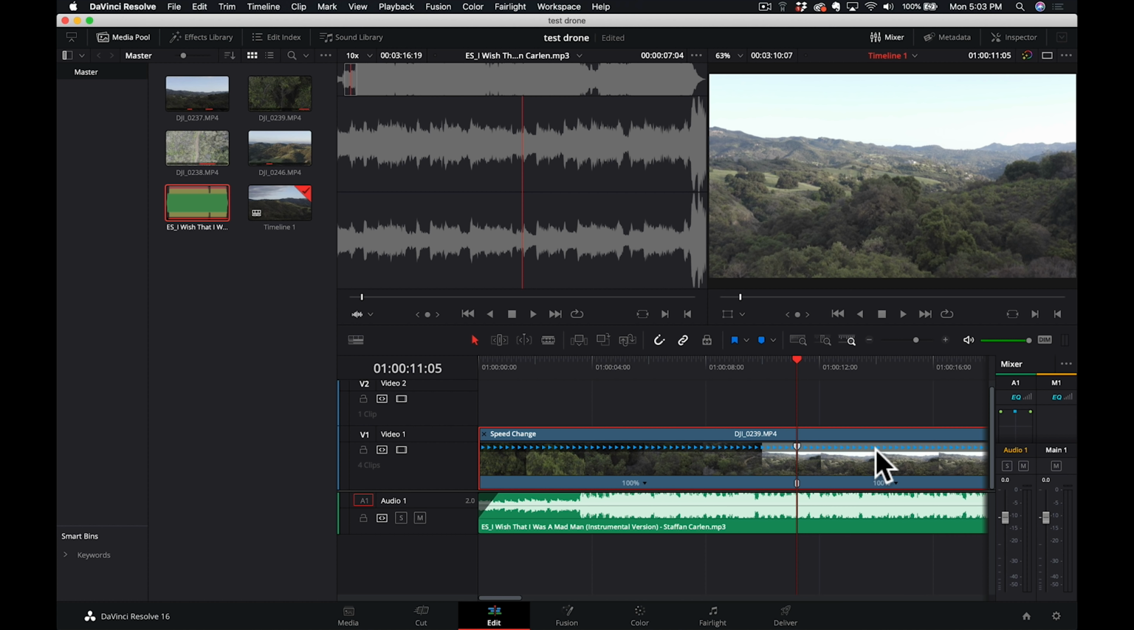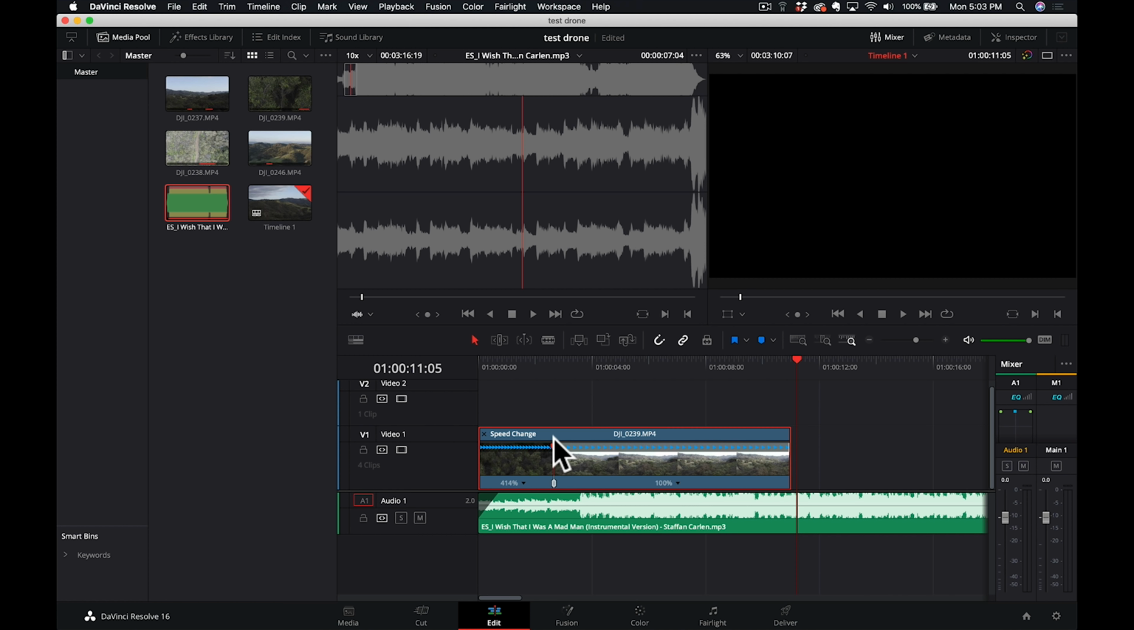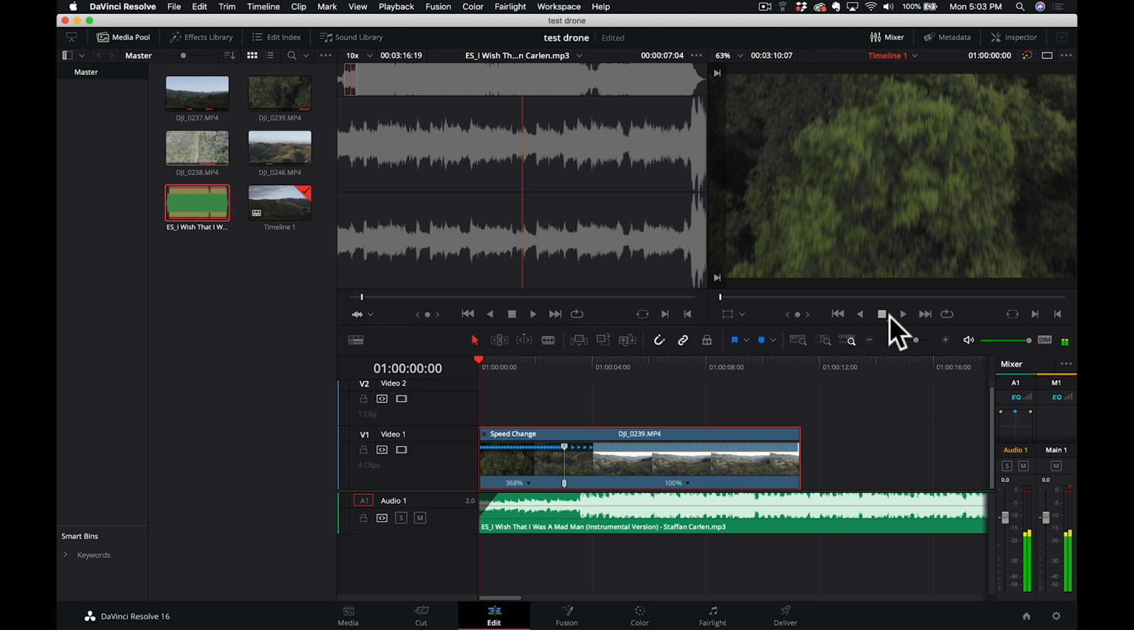Now watch this magic. If I move this like this, look what that's going to do. The video here is now 368 times faster, so almost four times faster, and then it's going to go back to normal. So let's play it to see how it looks.